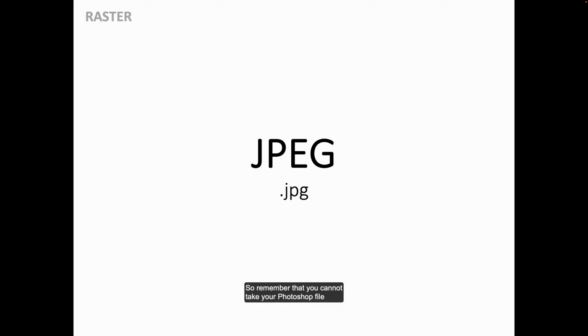So remember that you cannot take your Photoshop file that you spent hours and hours building, this awesome graphic that has multiple layers, save it as a JPEG, and keep the layers. It smashes it all into one layer, and you can't go back and edit. Once it's compressed, smashed, you can't undo it. So that's something to remember: JPEGs just become a picture.